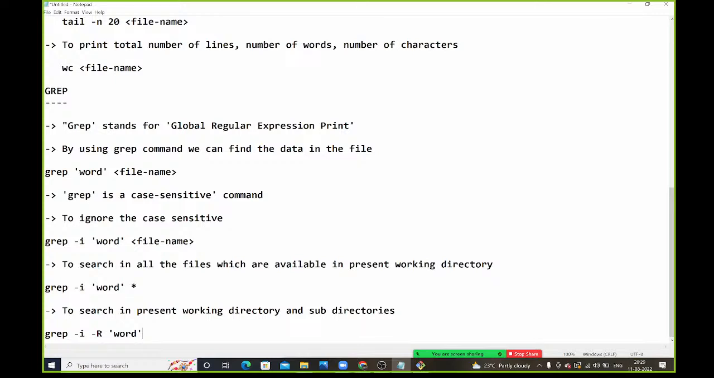Guys, the grep command is a very important command. In interviews, the grep command is very important. What is the cat command? What is the tac command? What are head and tail? What is the difference between cat and head? What is the difference between cat and tail? What is the word count command? What is the grep command? Are all these clear?